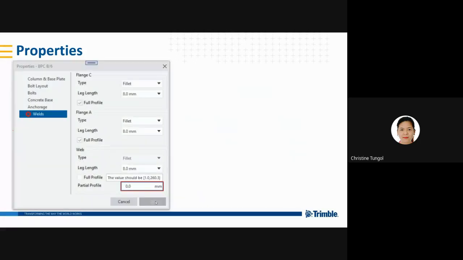For welds, for hollow section, only one weld will be defined. For the profile, the type is only fillet, and the leg length and full profile is present. For I section, three welds will be defined. For flange A and flange C, the type can be fillet or butt. The leg length and the full profile is also present. For the web, the available type is only fillet, the leg length is present and the profile can be full or partial.